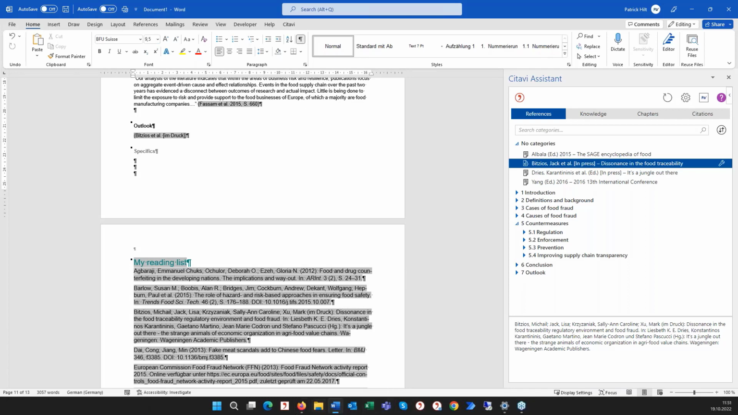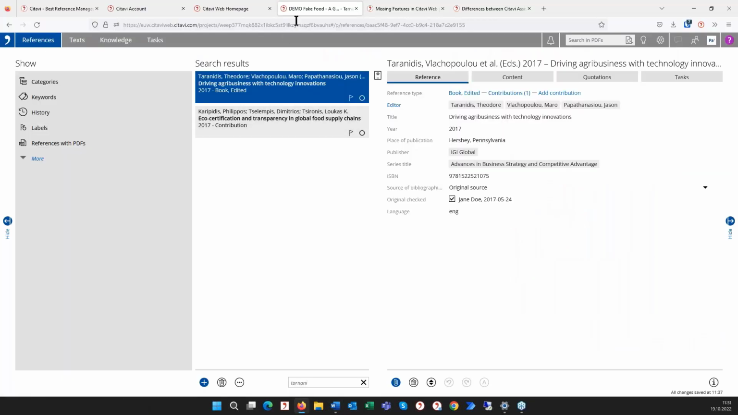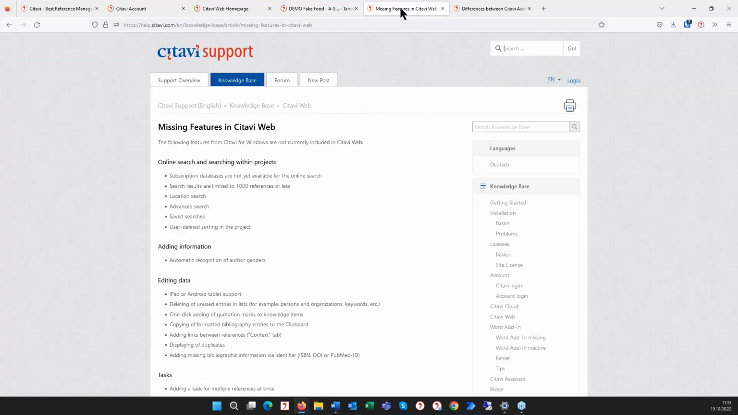Okay, now let's go back to the project, and I want to mention 2 pages that you might need. One is the missing features in Citavi Web. We are continually improving it and adding features that are already available in Citavi 6 that are not yet available in Citavi Web. And this is in the FAQ in Citavi, the knowledge base. You can find here under Citavi Web the missing features.